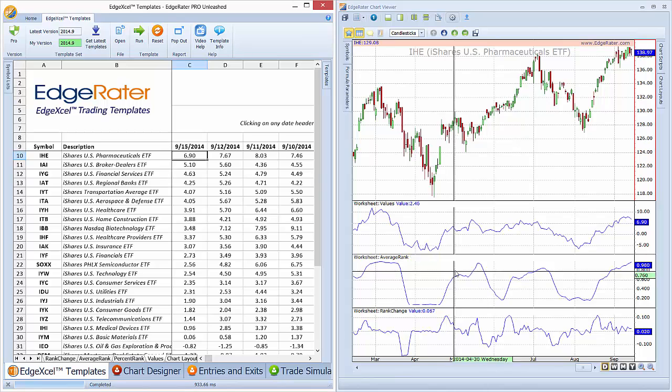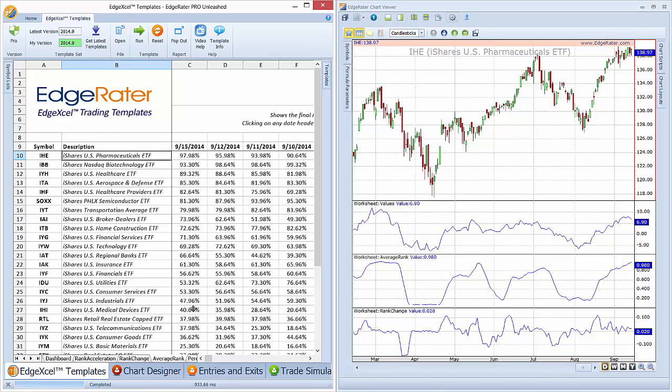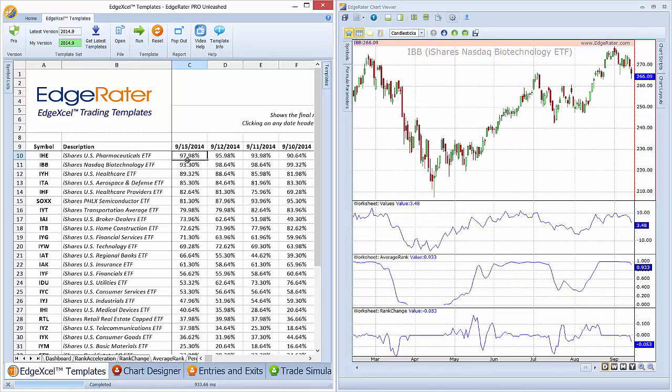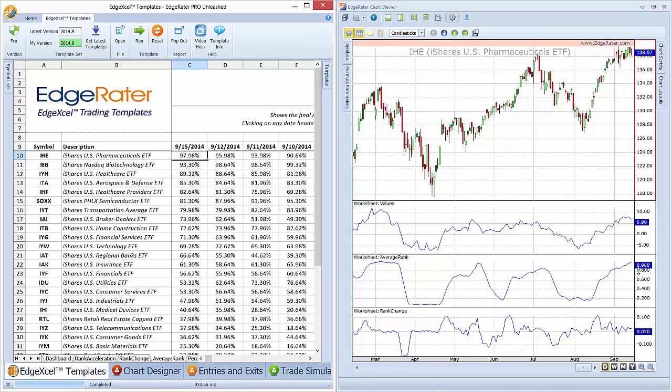So the next area down is the average rank. We'll forget percent rank, we're not putting that on the chart, we're looking at the average rank. So now I'm on the average rank sheet, and if I select IHE, the average rank right now is 0.980, or essentially 98%, 97.98%. So we can now see graphically how that ranking has changed over time, in addition to being able to see the stock or the ETF in the top area of the chart.